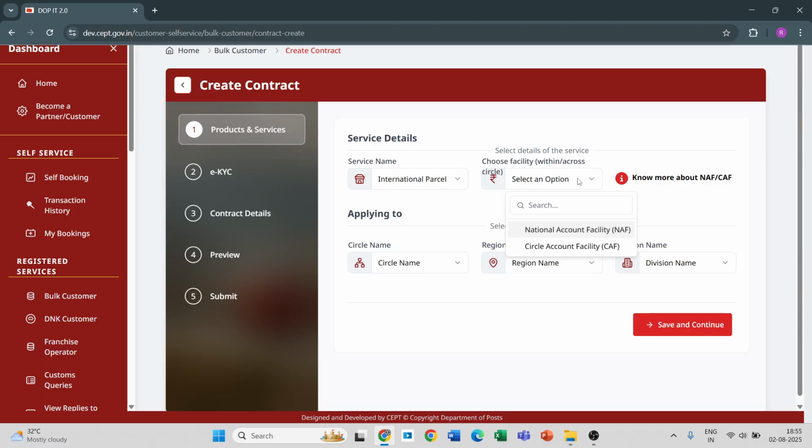Then we have two account facilities. One is the National Account Facility and the other is the Circle Account Facility. If you want to book at multiple locations across the country, you may select National Account Facility. But if you intend to book in a particular state, either at a single location or multiple locations, and all your booking locations exist in a particular state, a particular circle, then you can select Circle Account Facility.